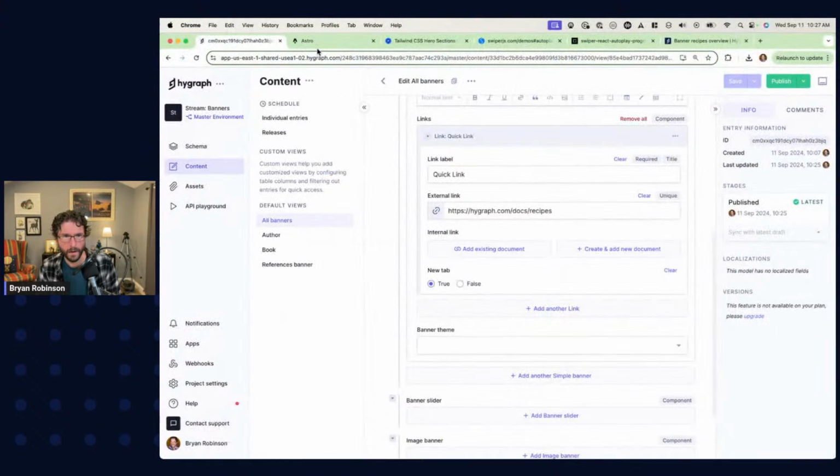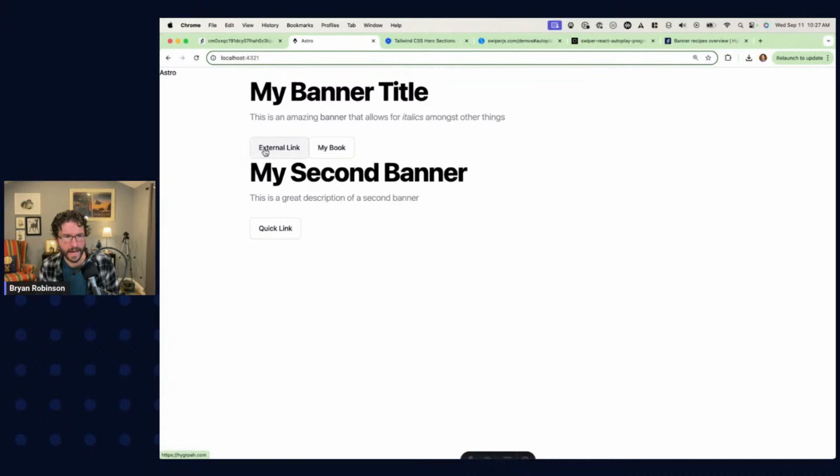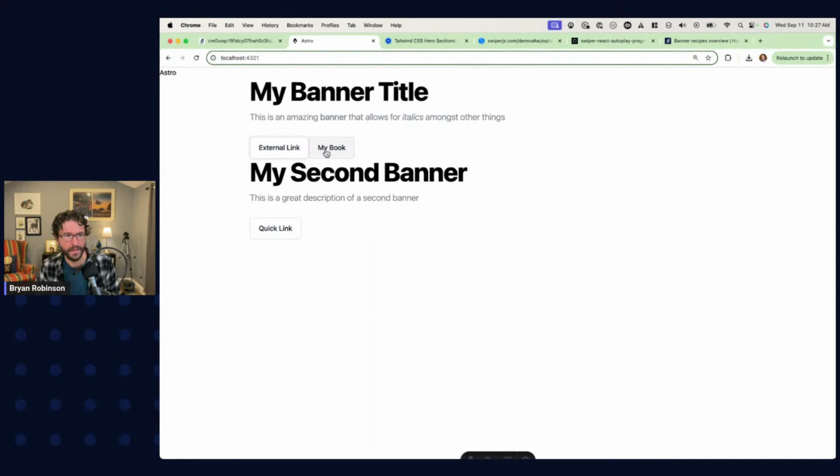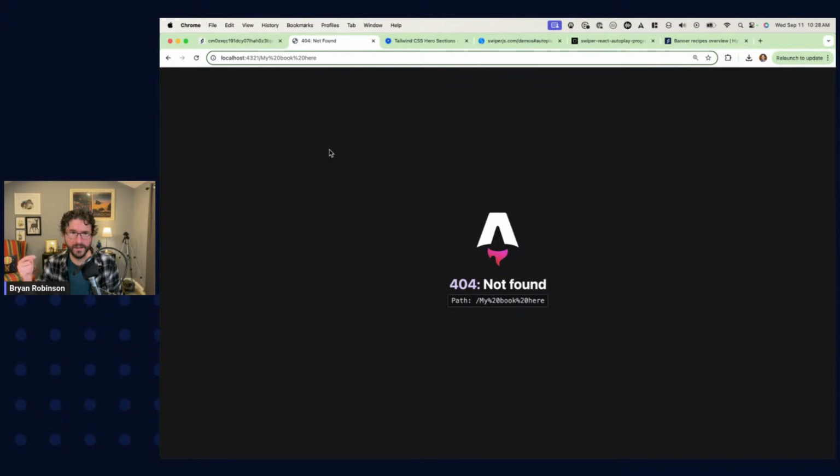All right, so come back here. Now external link should pop this open in a new tab. It does. I love that I typoed Hygraph here. Hygraph. It's a great one. And then my book, which doesn't exist as a URL, this should open. It does in this tab. All right, so we're good there.